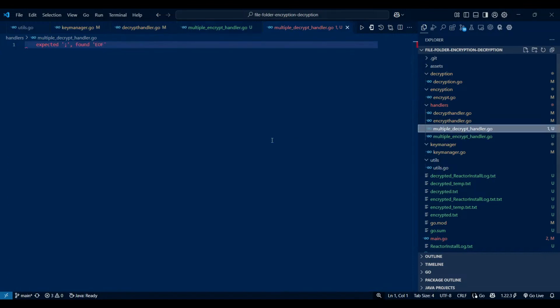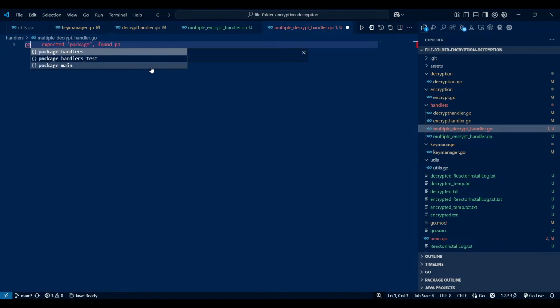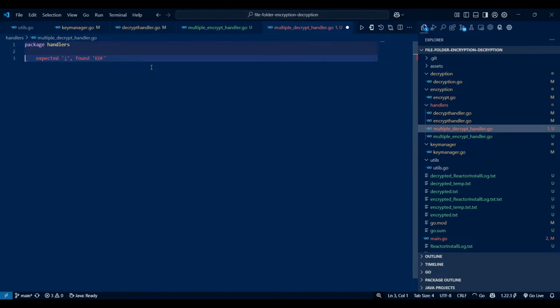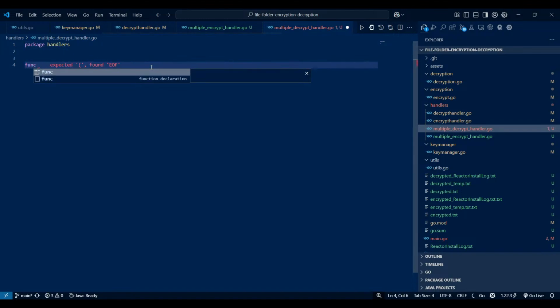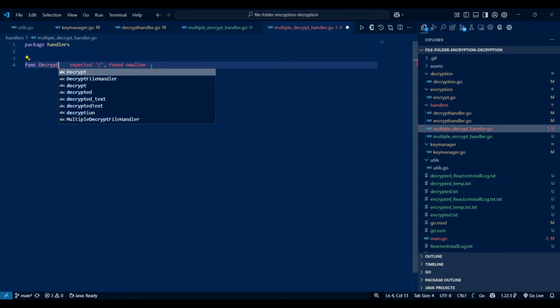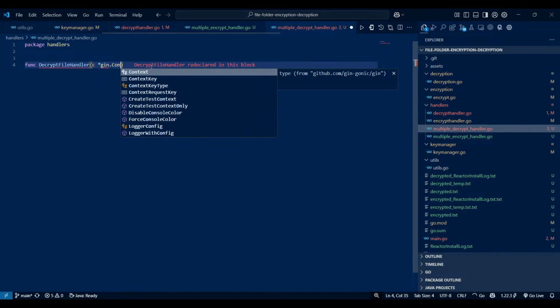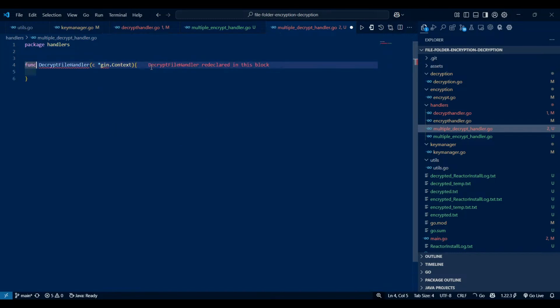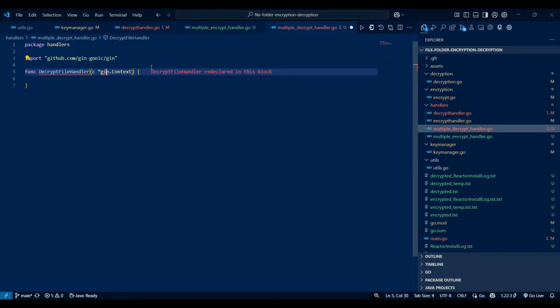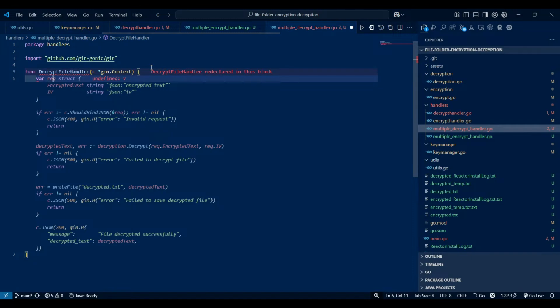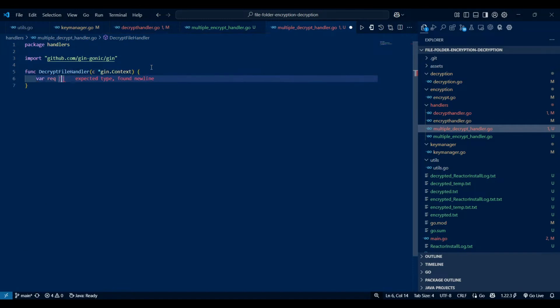Now we can concentrate on the multiple decrypt handler. Simply we can write the code for each package handlers, function decrypt file handler, and simply we can use c dot context and import it here. Variable request struct.